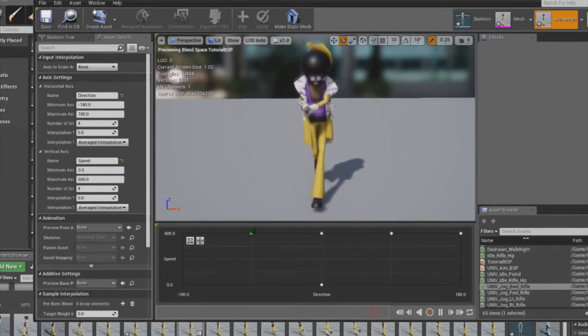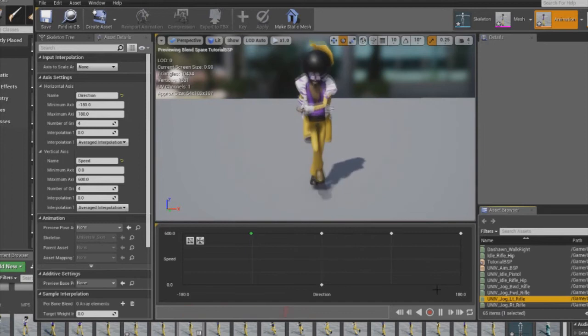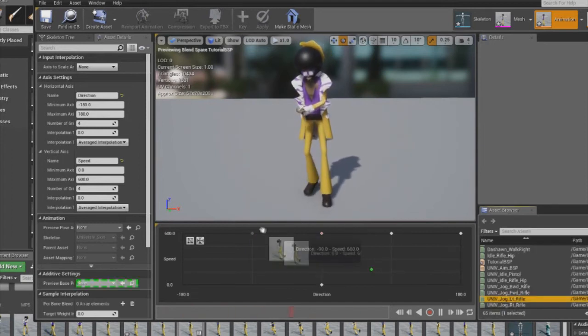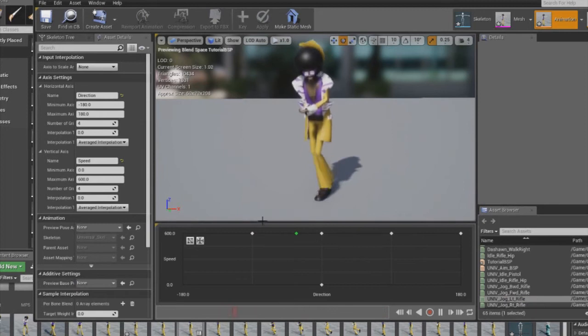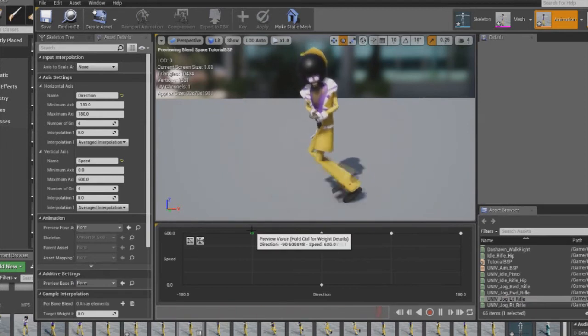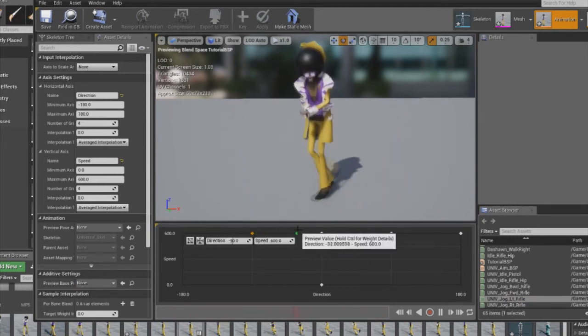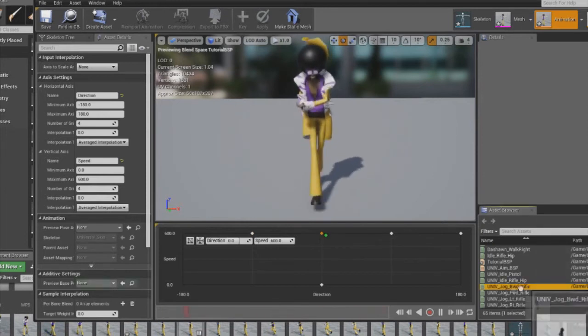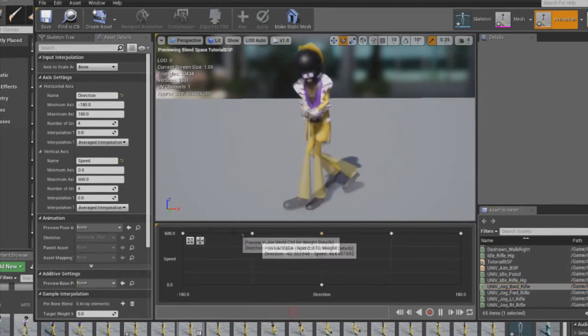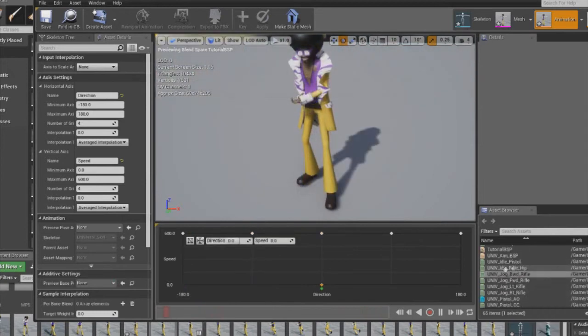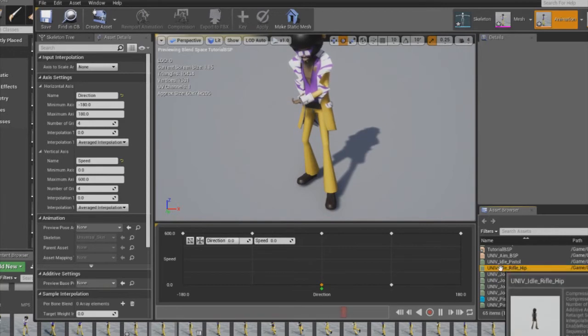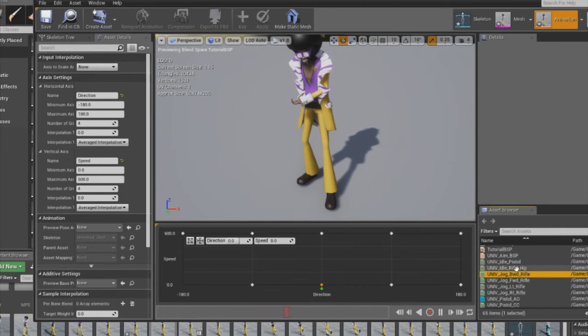And for -90, walk to the left. This is a bit goofy, but it works. And negative 180, we're going to have walk backwards. And before we move on, we have to fill in the rest of these with our idle rifle animation, just for the sake of consistency.